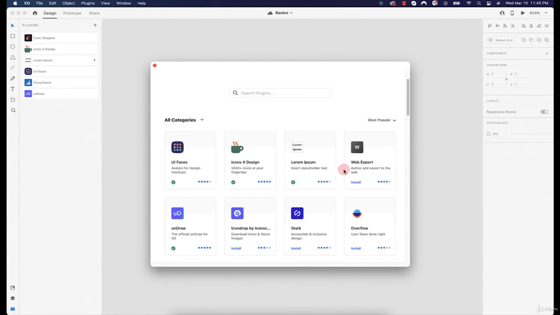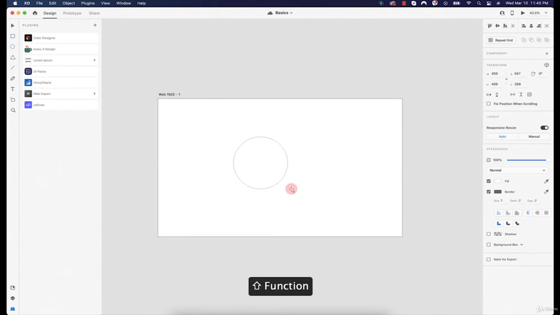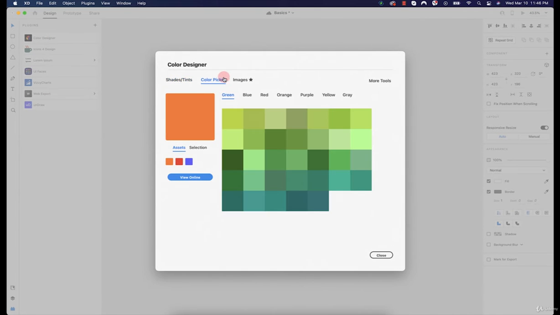We can also install this one, web export. This is if you are designing for the web or you are sharing it with the developer. It's gonna help you. Let's close this window and go ahead and discover this. So I'm going to create a circle just to be able to demonstrate the plugins. For this circle we can add a color. If you don't know what color to use, you can use this plugin, Color Designer.